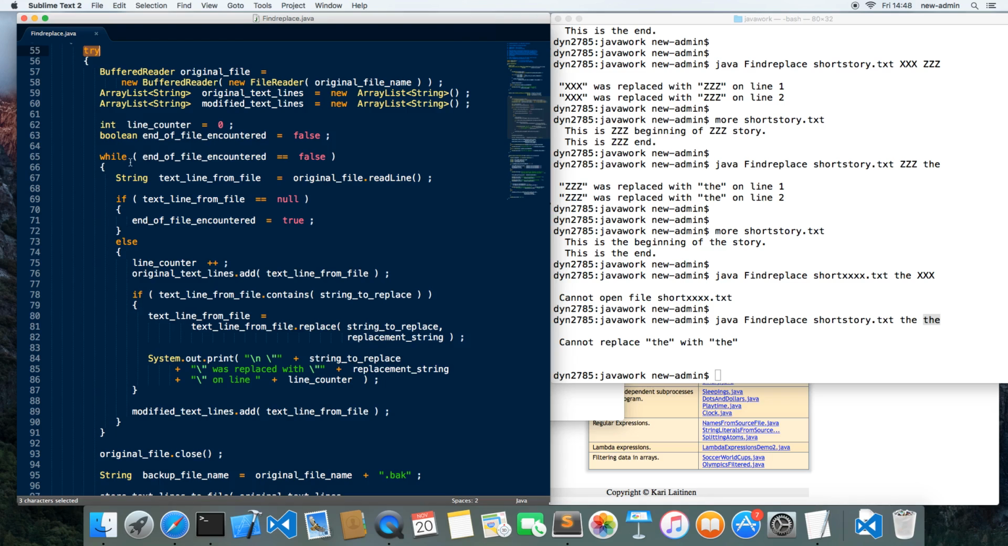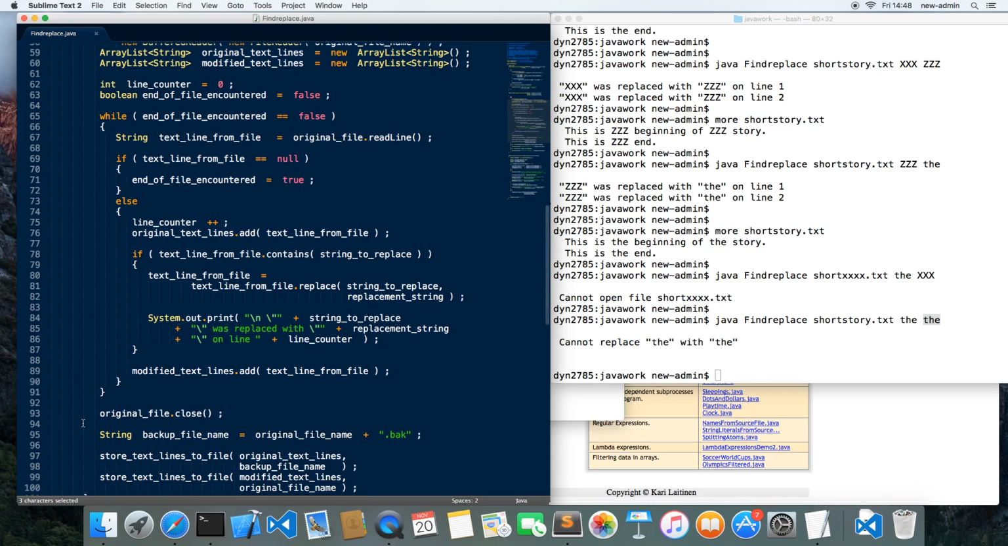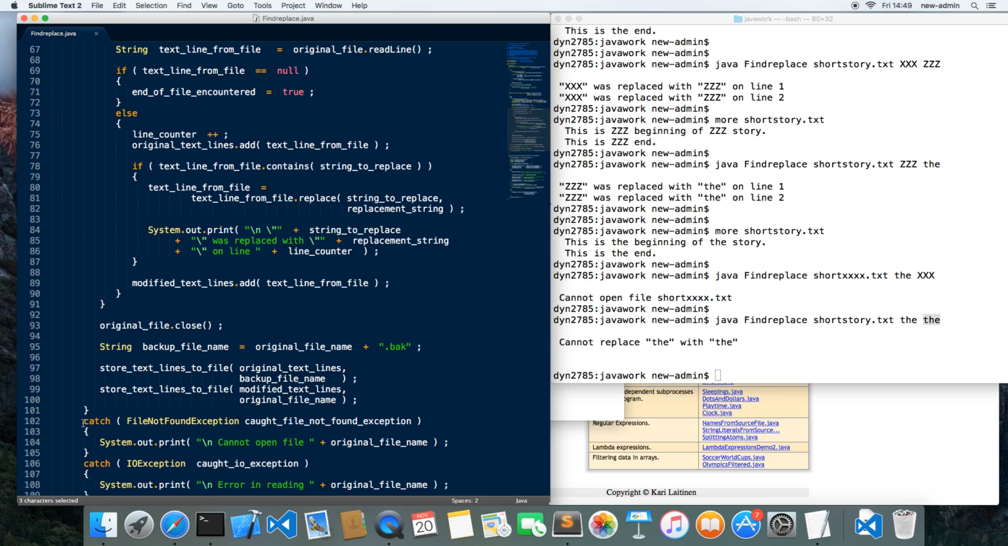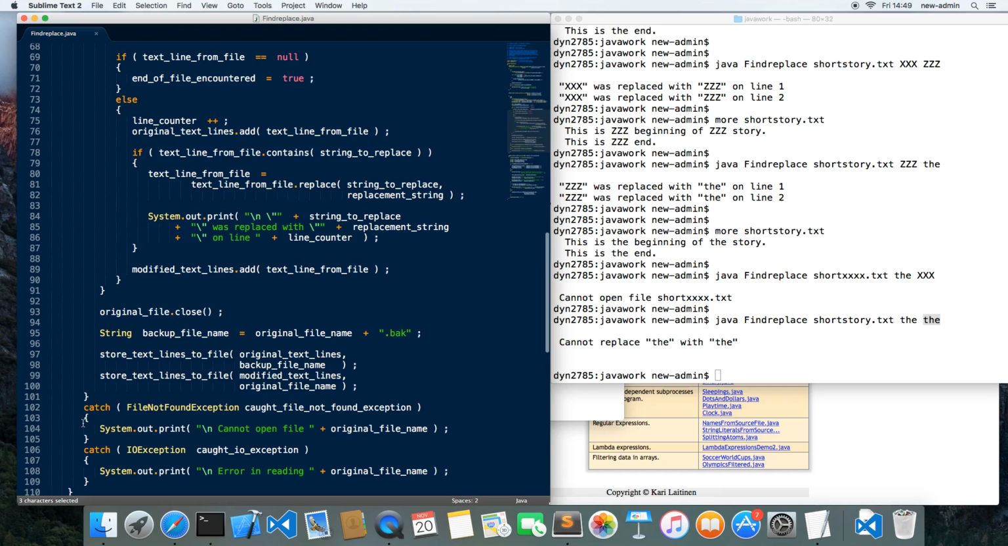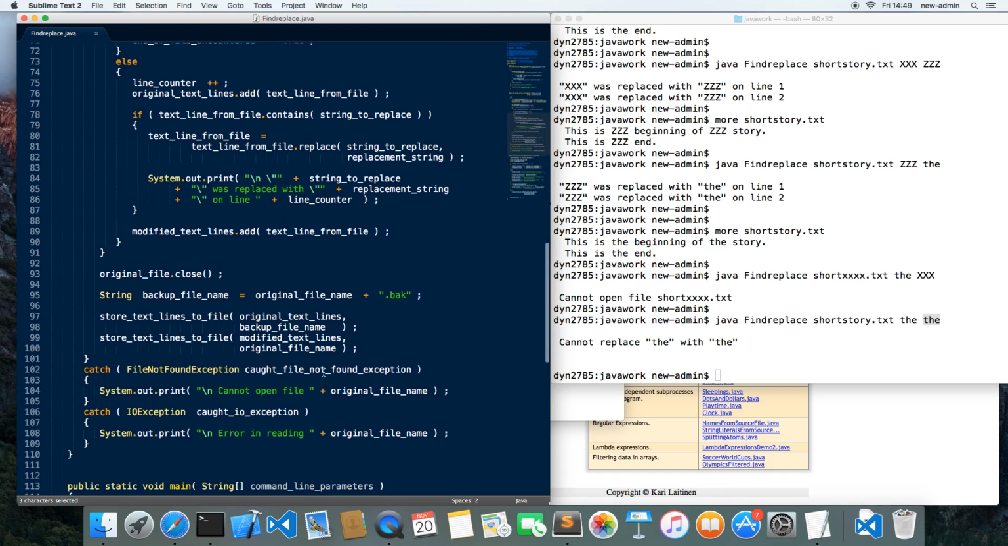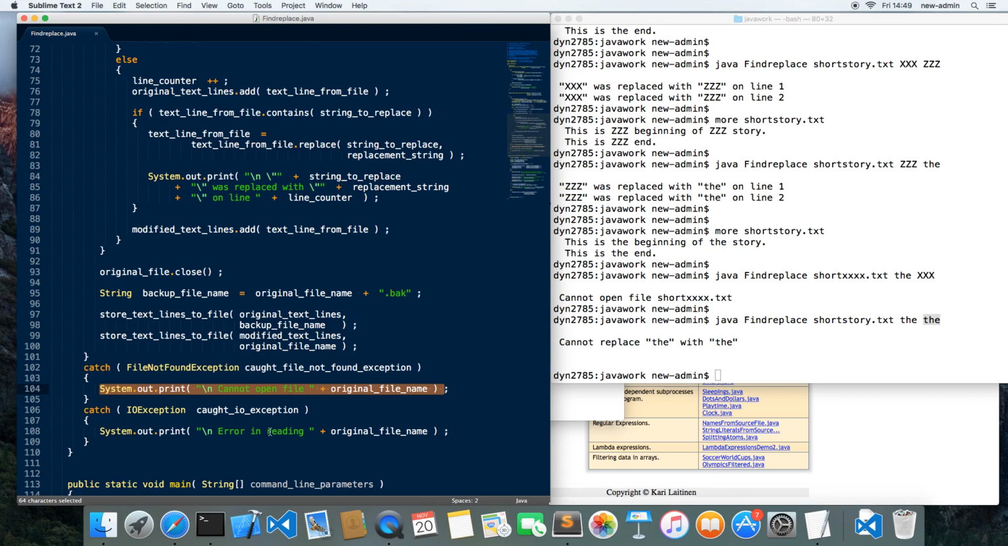This try-catch construct works so that we do all the things inside the try block, and then if something goes wrong, the program execution jumps to the catch block if there is a suitable catch block available. And for instance, if the file is not found, then this statement will be executed. It says that cannot open file and original file name. And if some other error occurs, it just says error in reading, and then it gives the file name.